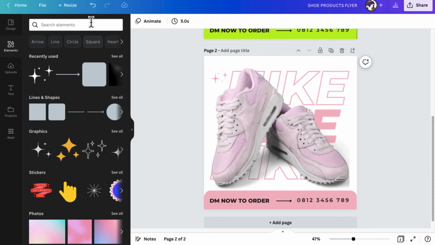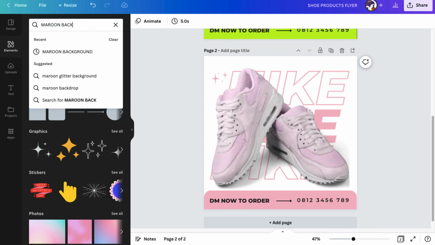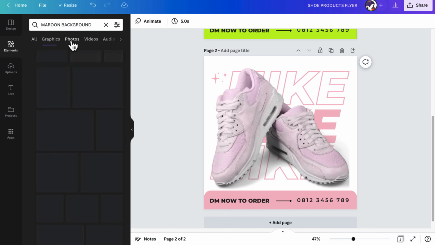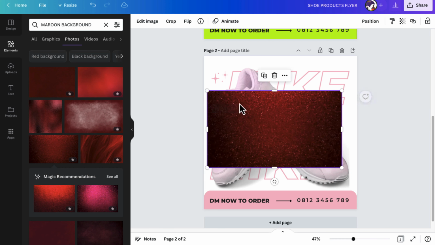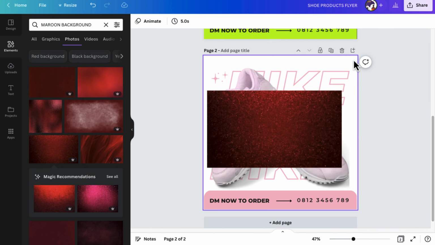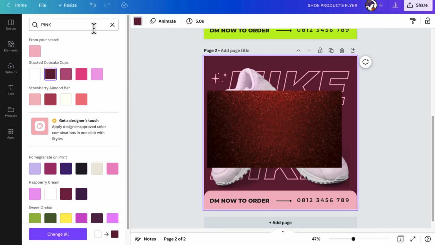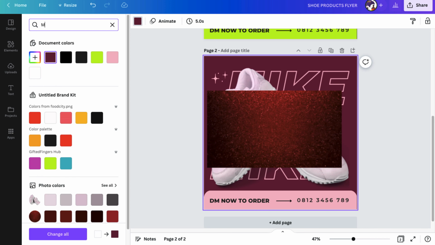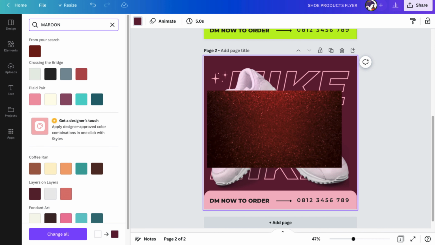So what I'm going to do is to come to elements, search for maroon background. I'm going to come to photos. I'm going to select this background. But before I add this background, what I want to do is I want to click on this background itself, this white background. I want to change the color over here. I want to change it to maroon. So I have maroon over here, so I've changed it to maroon.